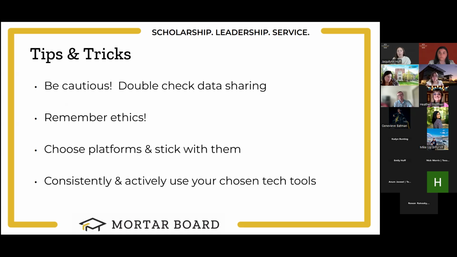Just so that people know where to go for things and there's not a new thing all the time. You need a new login, all of that. So choose a couple and stick with them and then actually use them consistently and actively, especially with a Slack channel or things like that, just so people can get used to, again, going there for the information. They know where to find things, they know how to log in, and it just becomes a part of the routine of your Mortarboard meetings.